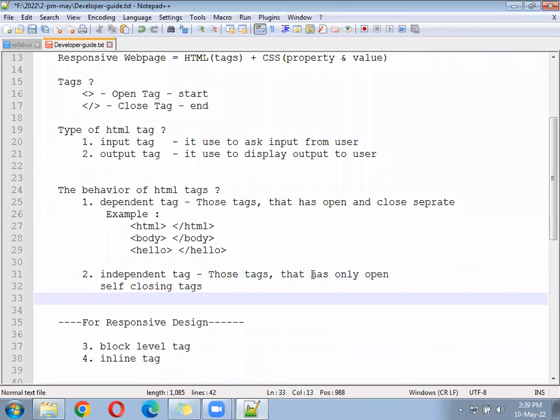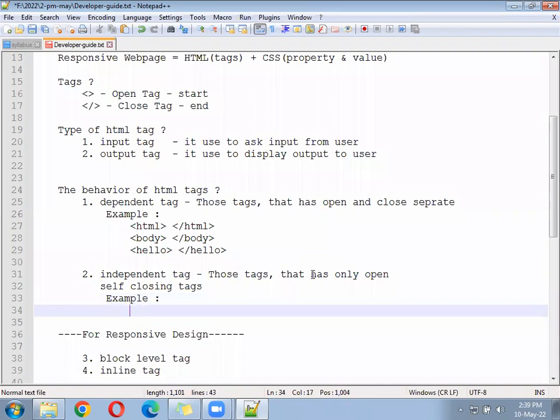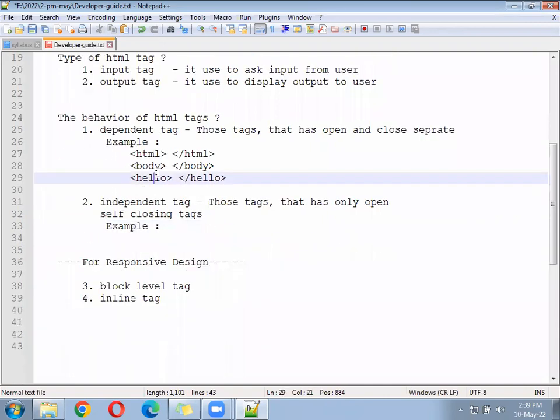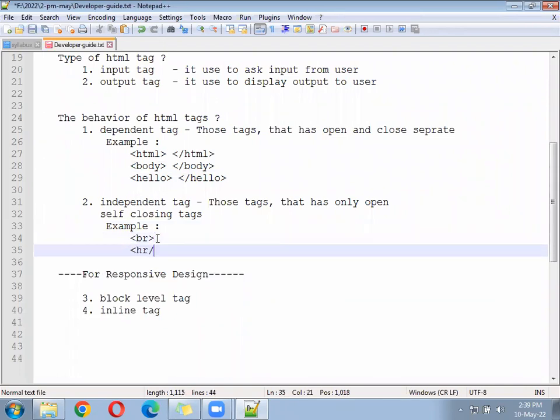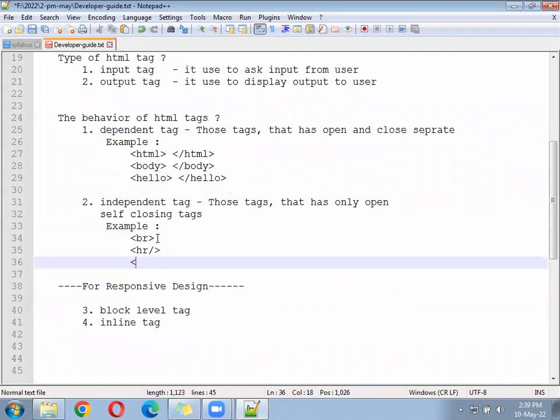How does that look? For example, suppose I write a tag we have not implemented yet, like this: BR, a tag called HR, a tag called IMG, something like this. See, in this case, the tag says I don't need any separate closing. It's made like that itself. Only keep open, that's all, it will work.